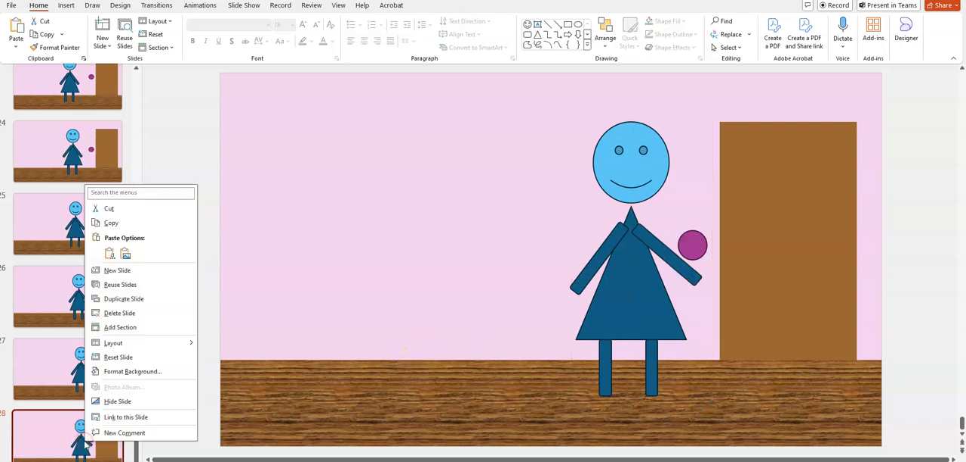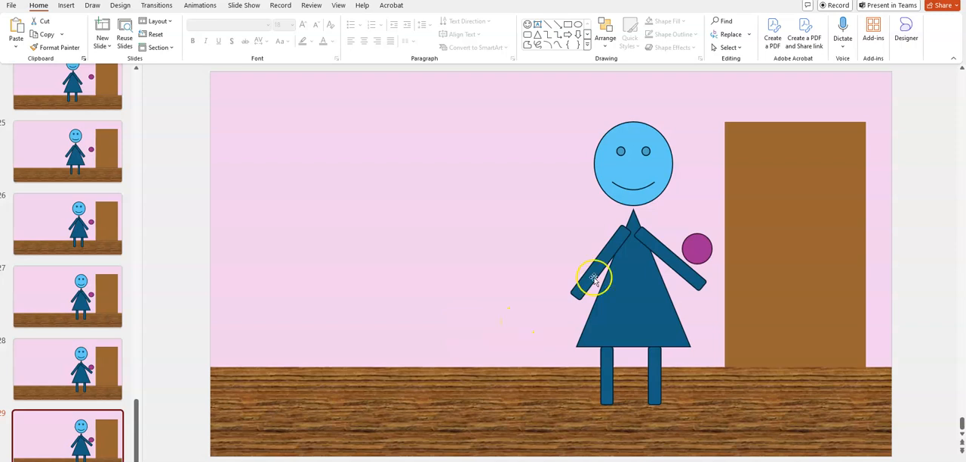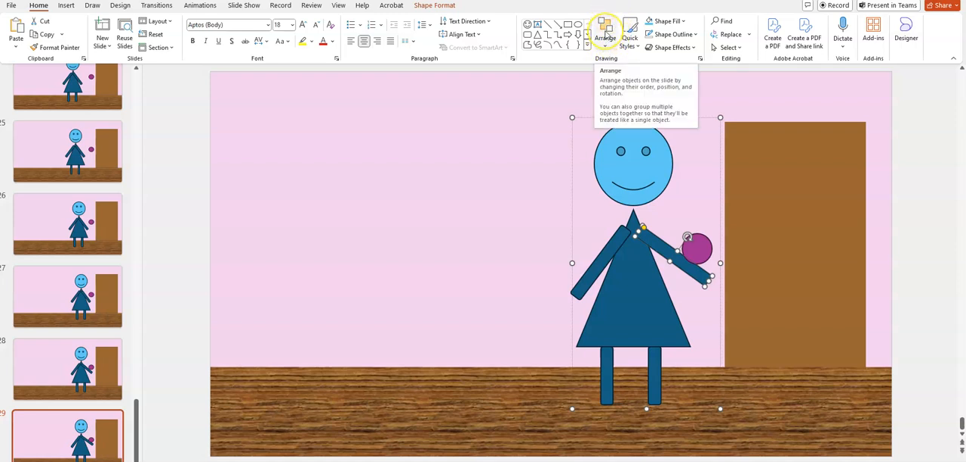So again, we're going to try to do small motions. Okay. We're going to move her arm and rotate it upwards. Now, notice how the circle is starting to go in front of her arm. I don't want that to happen. So the way that we fix that is, if you're on shape format, or if you're at home and this pops up over here in this drawing box, you want to find the arrange button. So it might be under shape format, or here under home under drawing.